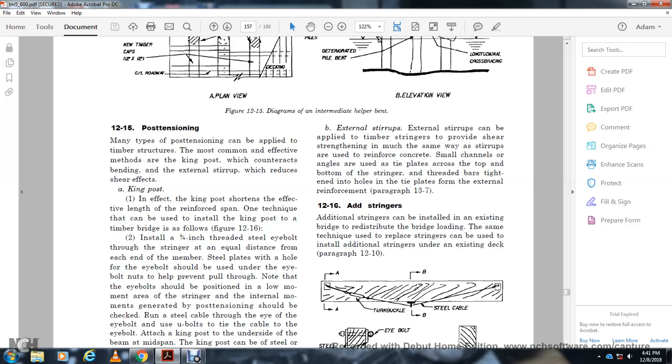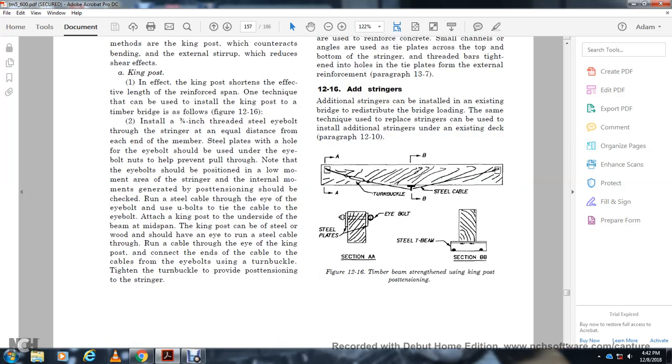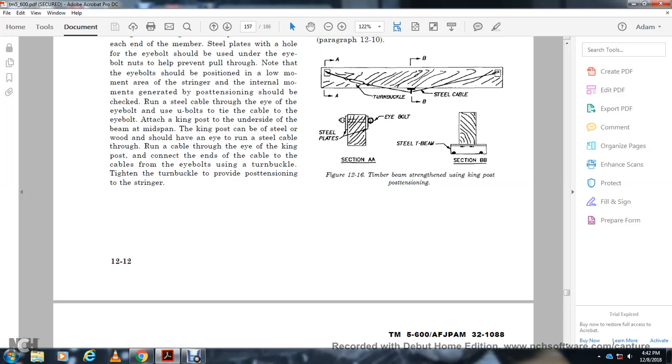Paragraph 12-16, adding stringers. Additional stringers can be installed in the existing bridge to redistribute bridge loading. The same technique as replacing stringers can be used to install additional stringers under the existing decks. Paragraph 12-10, timber frame strengthening using the king post. So the steel I-beam, the steel plate with the eye bolt, and then your turnbuckle and steel cable.